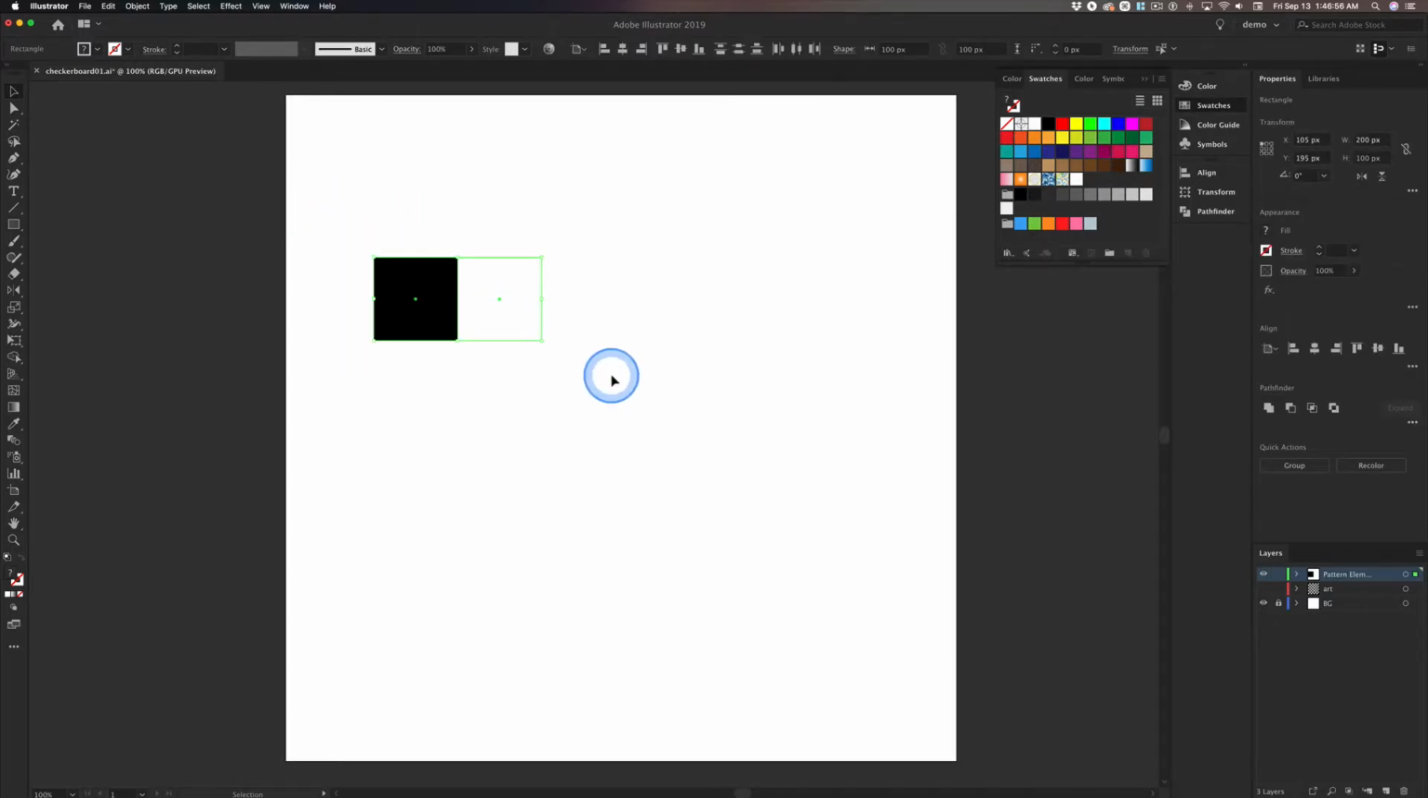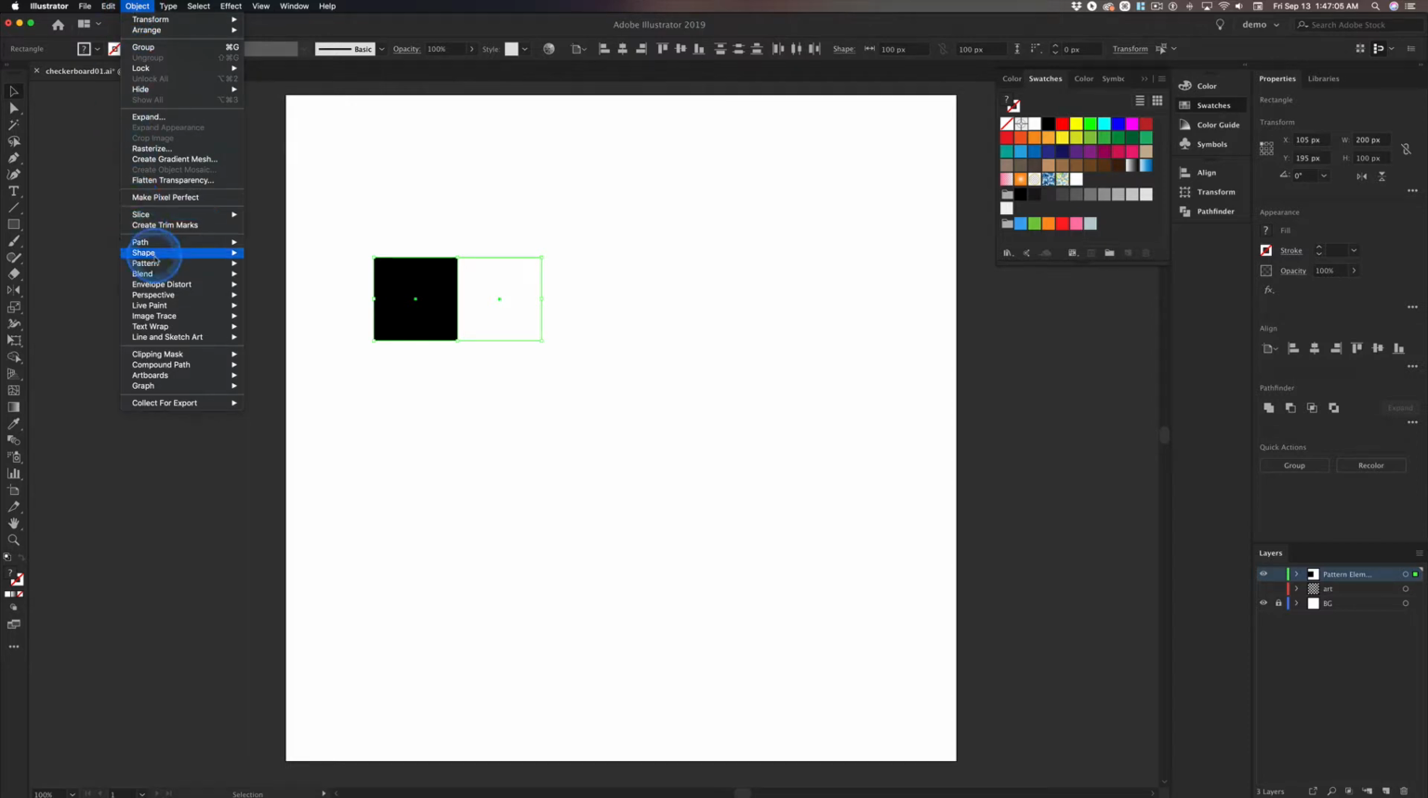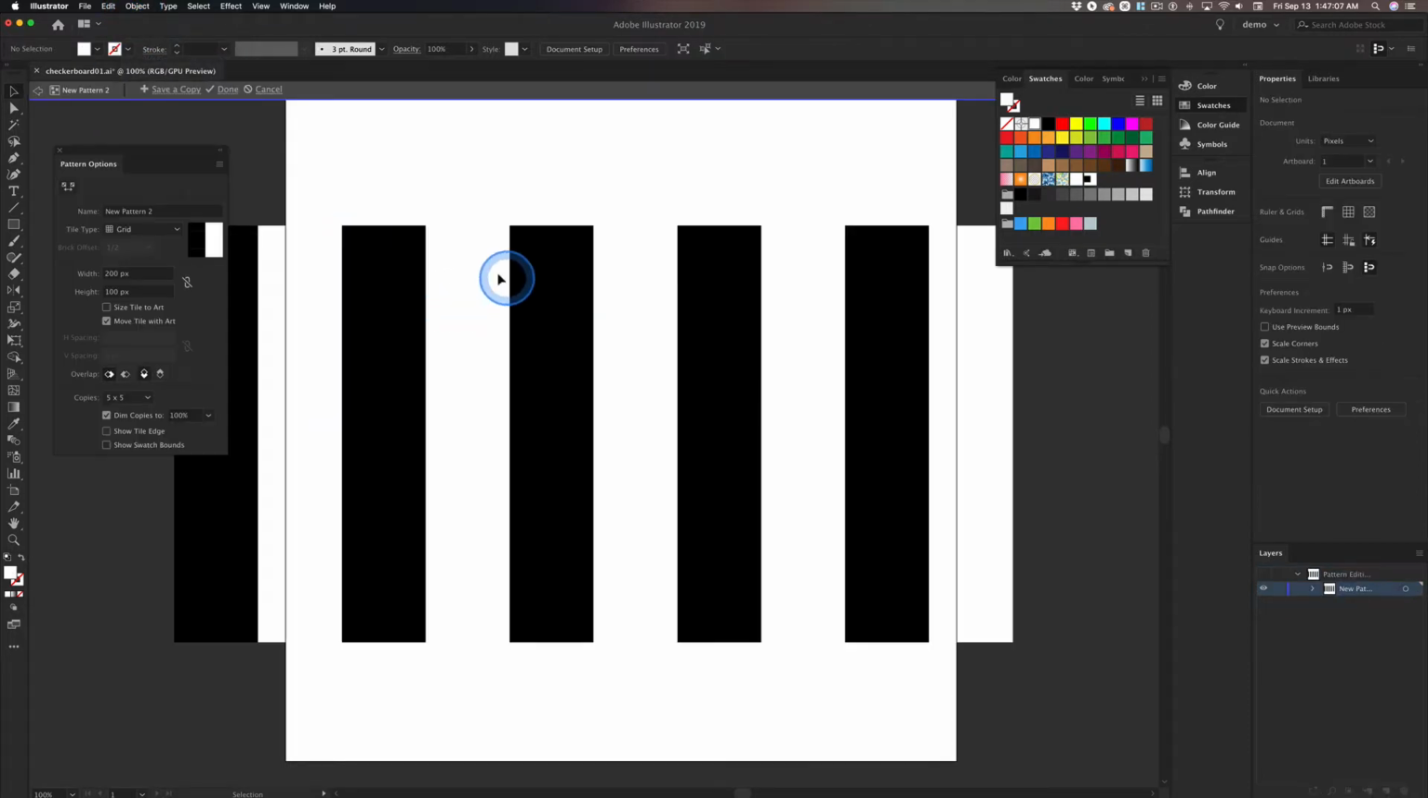Let's select both of those things and let's see. Did I make a mistake? I have both of these selected. Come up to Object, Pattern, Make. I think I may not have had something selected because this always works. So some of you caught me. I'm going to let that stand because we always make mistakes. We do things wrong. And I'm going to just call this something very clever like checkerboard.